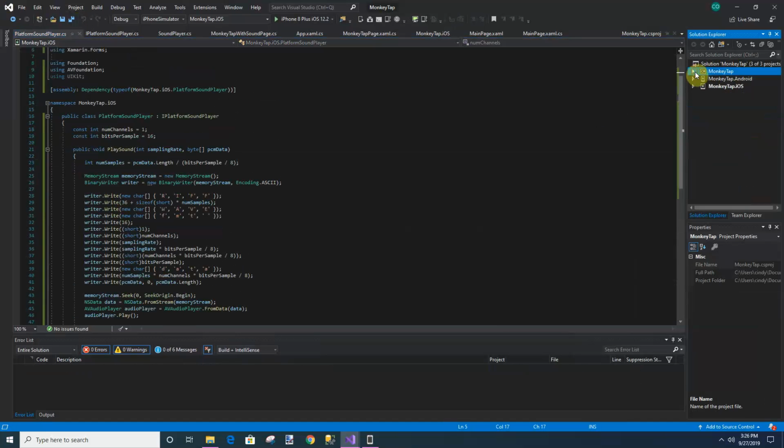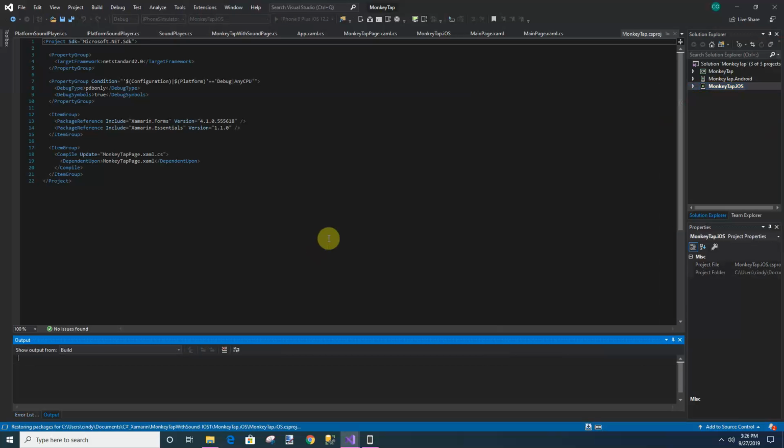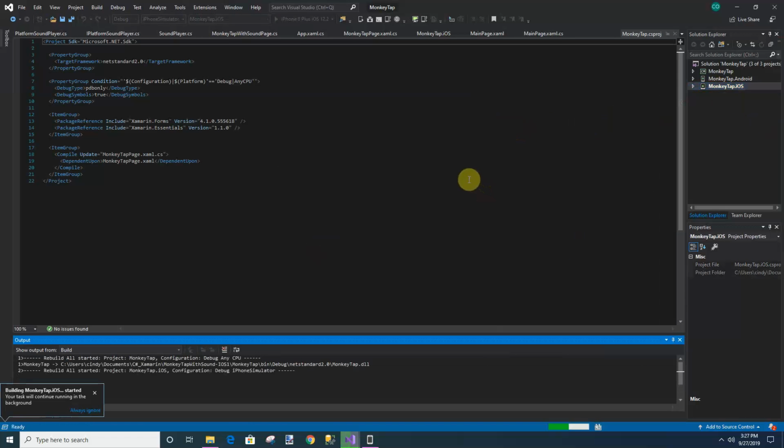Let's rebuild everything. Rebuild. And then when we get done, we're going to rebuild the monkey tap, and then we're going to run it. See what kind of sounds we have. They're not that great at sounds, but they're sounds. And it's something that you might want to use.